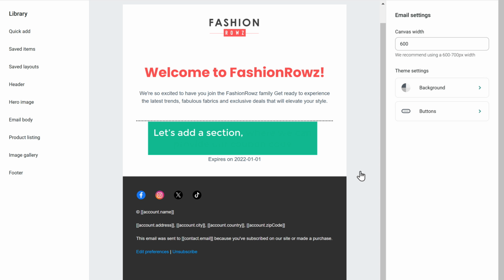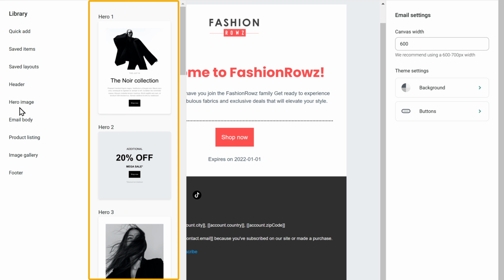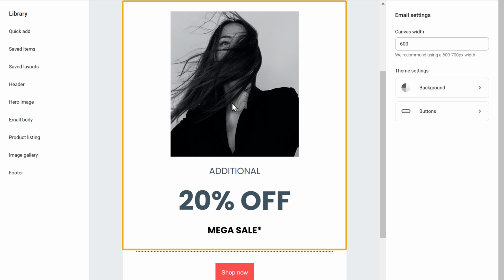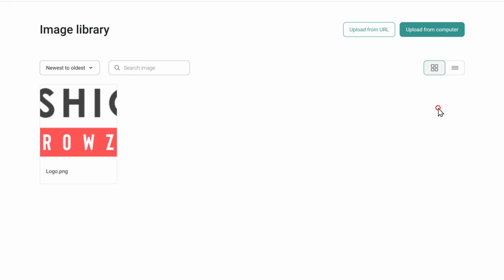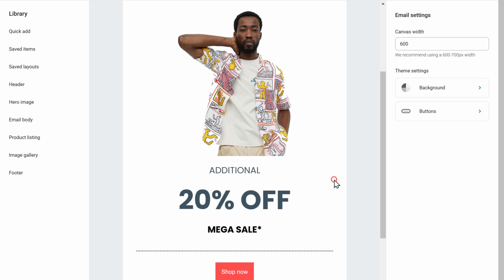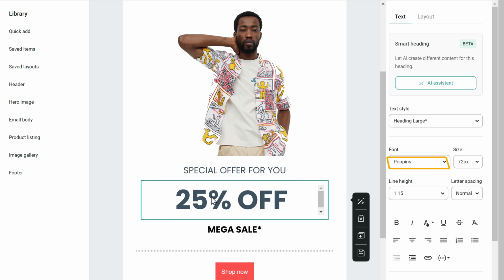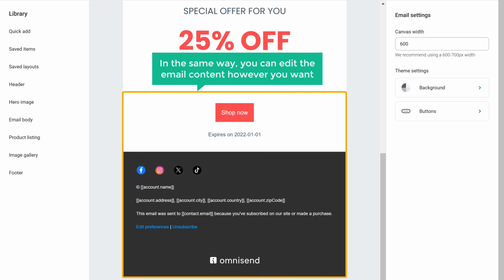Next, let's add a section where we can provide a coupon code. Go to the hero image and you will find different sections. Simply drag and drop the one you like and you will get this section. To replace the image, click on it, select replace and upload the image from your computer. And it will be added here. Now let's update the text below the image. Then change the offer percentage and the coupon code that we created. You can also customize the font and the color here. In the same way, you can edit the email content however you want.